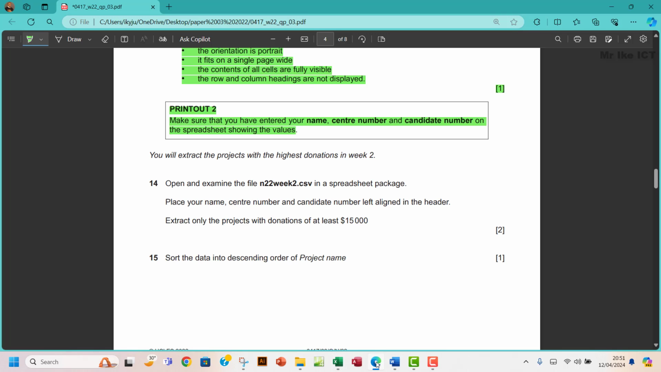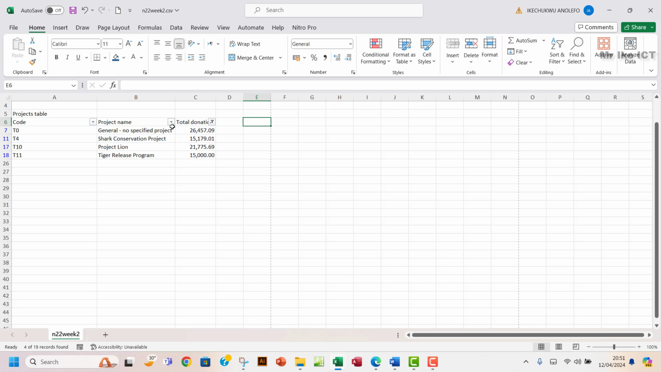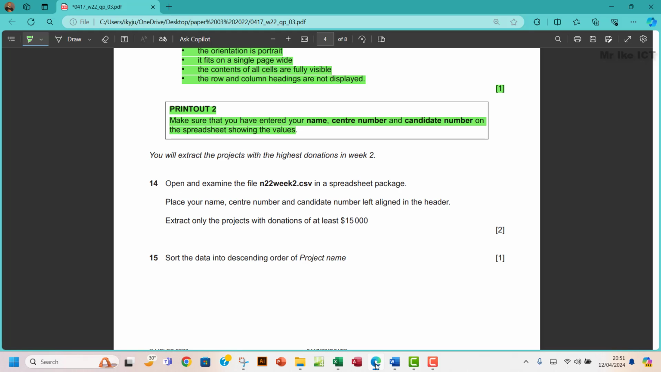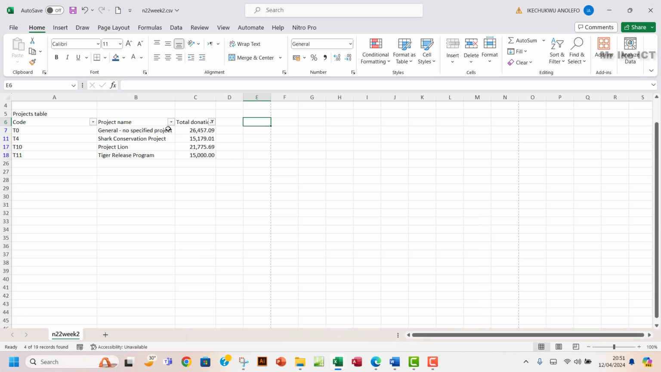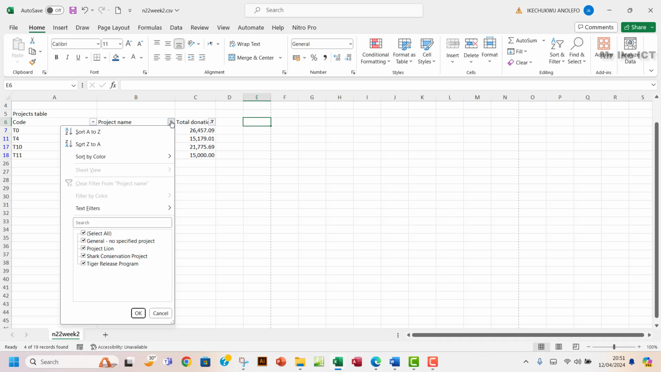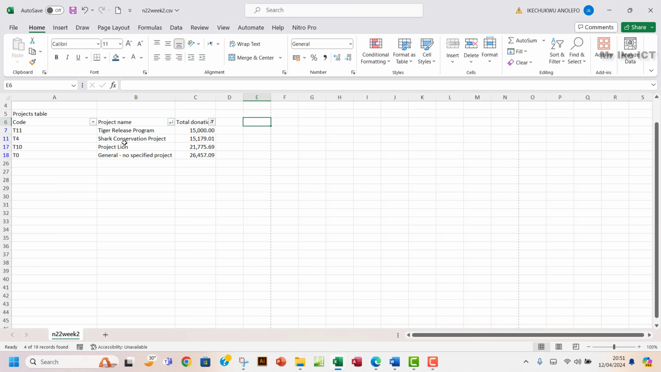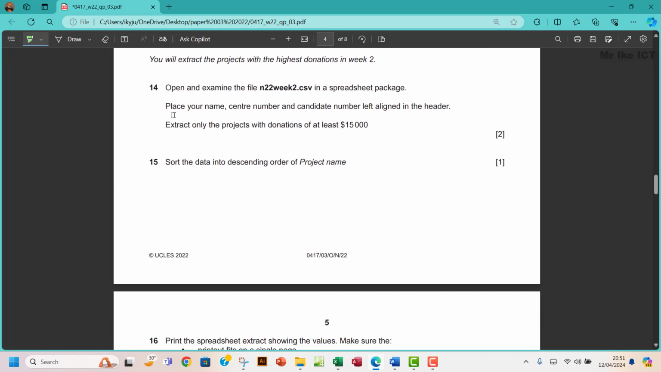Sort the data into descending order of project name. Descending should be Z to A. So you want to go to project name. Sorry, did I read that question very well? Sort the data into descending order of project name. So you want to go to project name while the filter is still on. So you want to go to sort, and use Z to A, which is from highest to lowest, which is descending. Okay, so this should be the filtered data. So everything from number 14 to 15 is done.